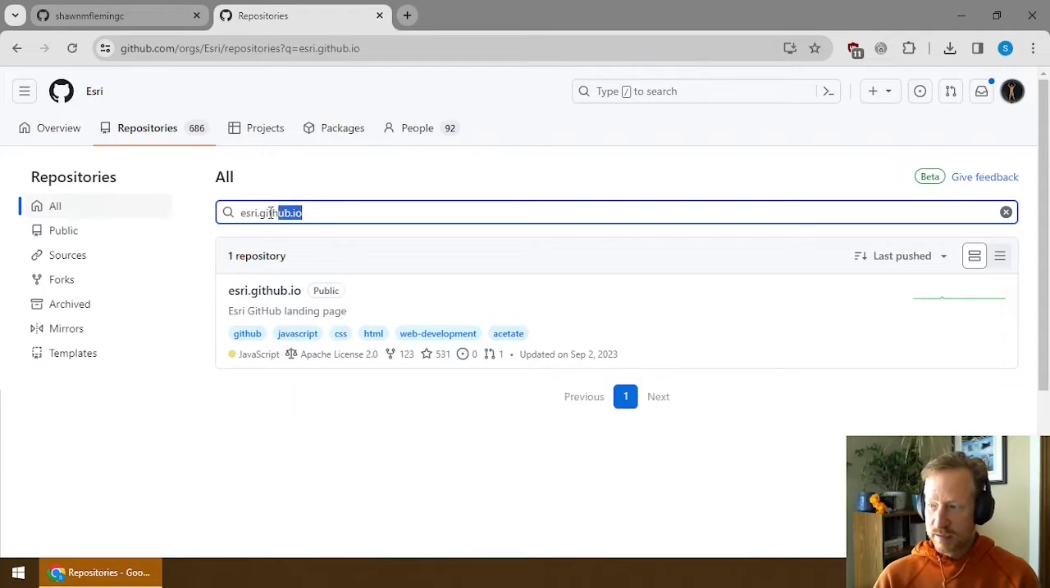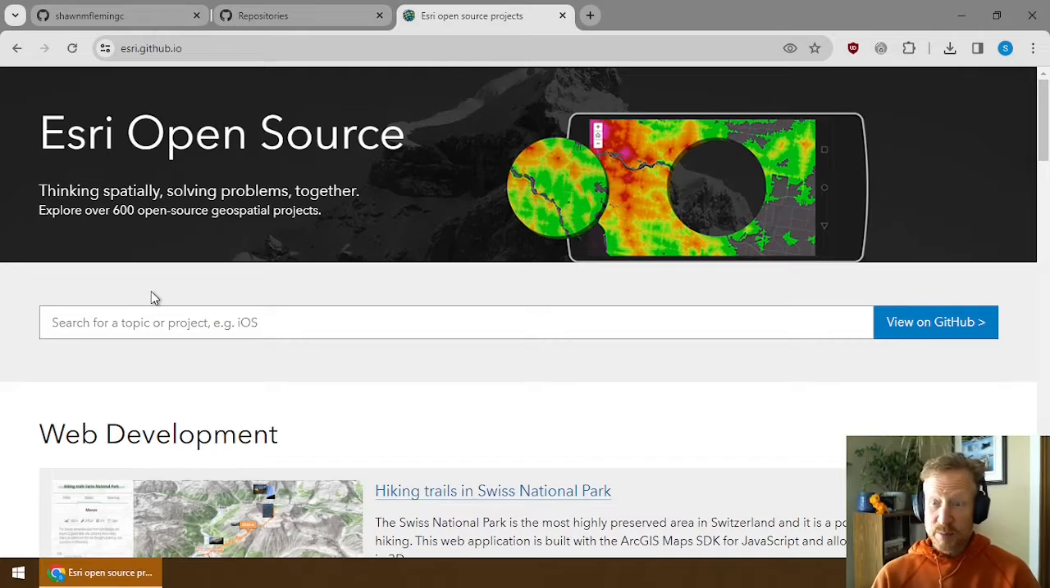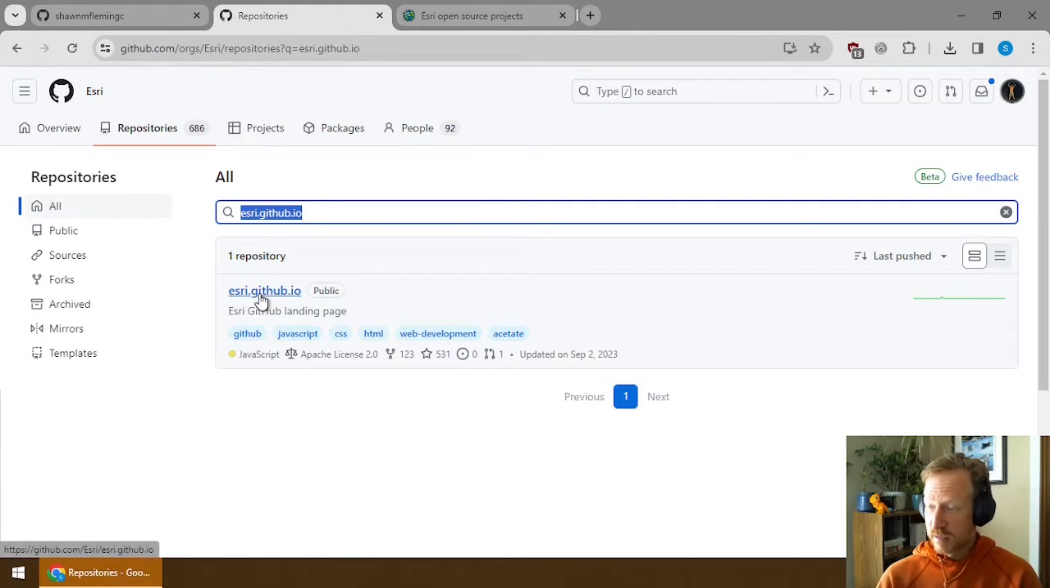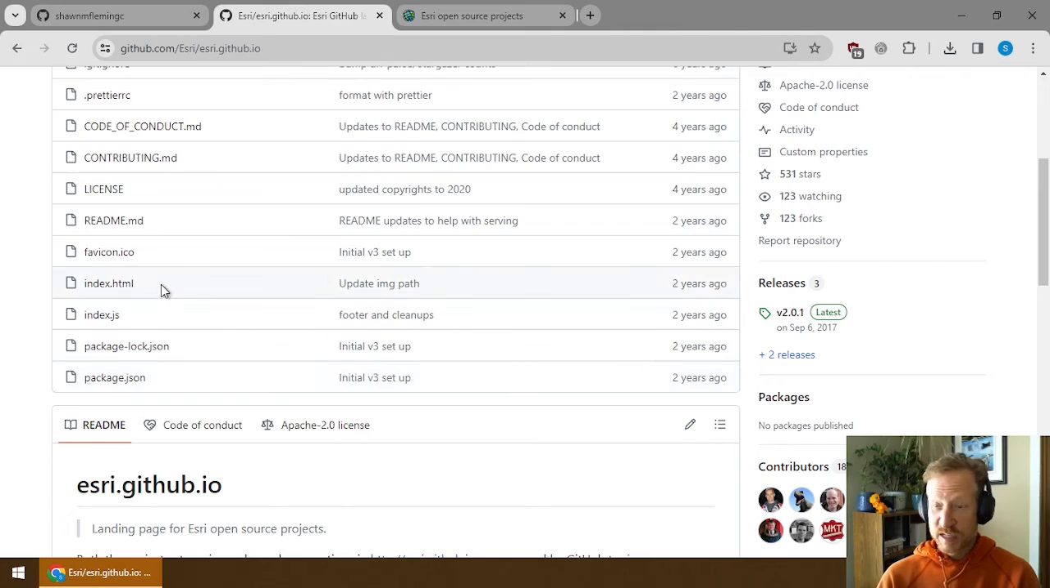esri.github.io. And if you use this as a URL, you actually end up at a website. And that website, as you can see here, is actually hosted in GitHub. So this is really easy to do. This is what GitHub Pages is. So this website, if I go to this repository, the repository actually is exposing the entire website.